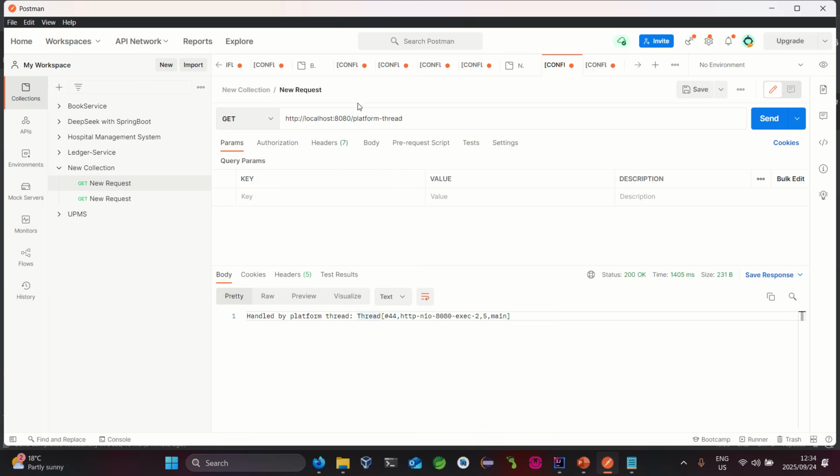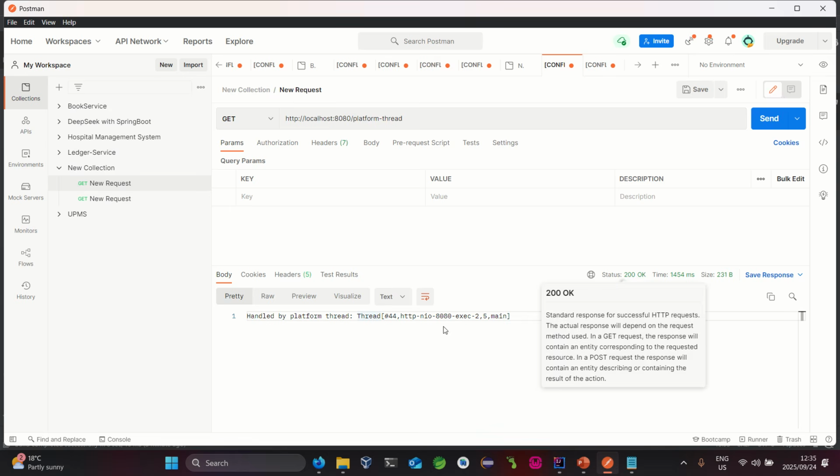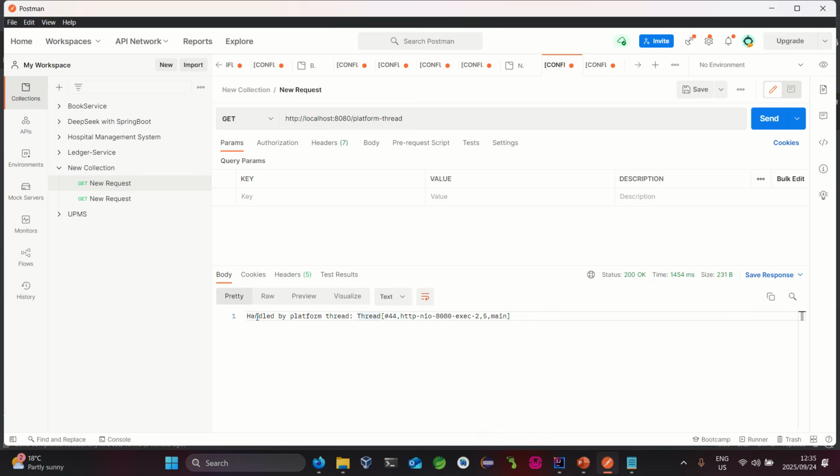This is how it goes, localhost port 8080 platform thread. Let's send out this request. As you can see, folks, the status code is 200. Again, this is my return statement, handled by platform thread, and you can even see its thread, meaning this and main. This essentially means that this request was mapped to my operating system using platform thread, which is the main thread pool. This is how it would look when it is using platform thread.